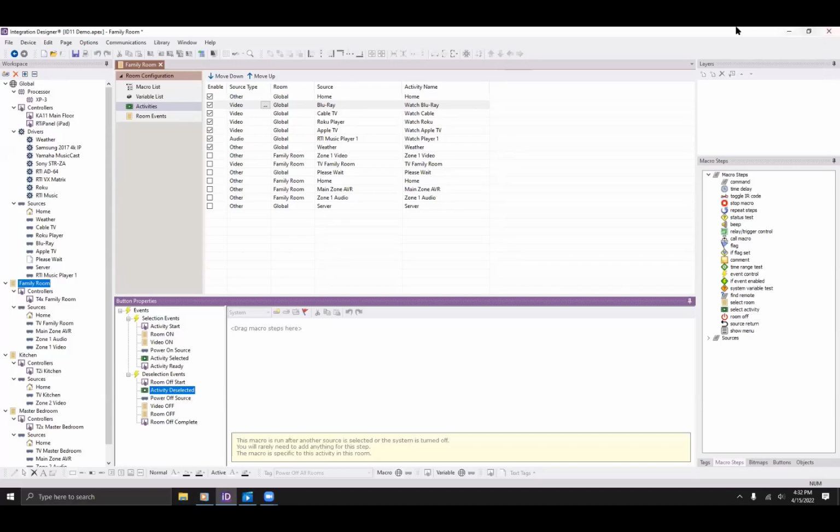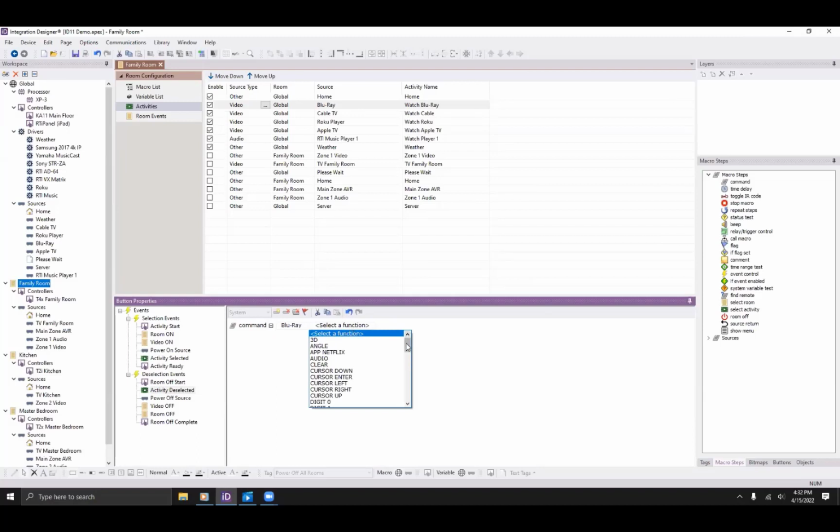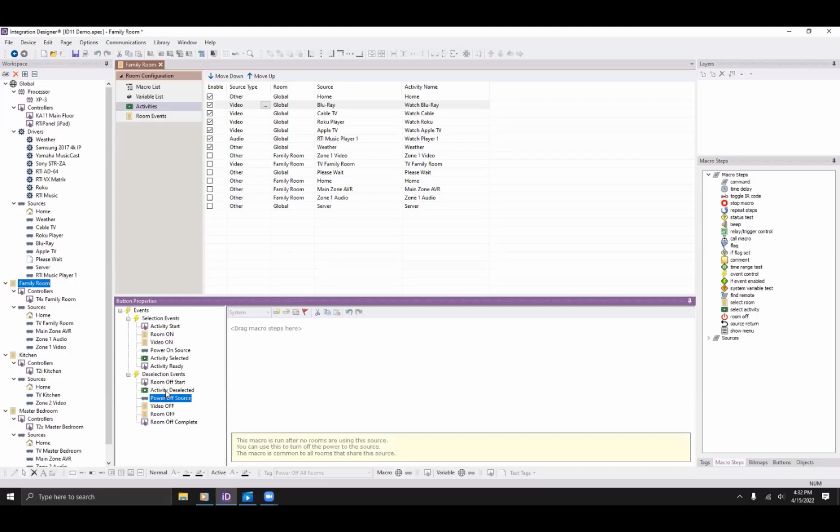So I'm going to put a command in here, and I'm going to set my Blu-ray to pause. And every time you move off your Blu-ray, whether it's to select a different source or to turn the system off, it'll pause it. Then it'll power off the source. That's going to be the opposite of power on.